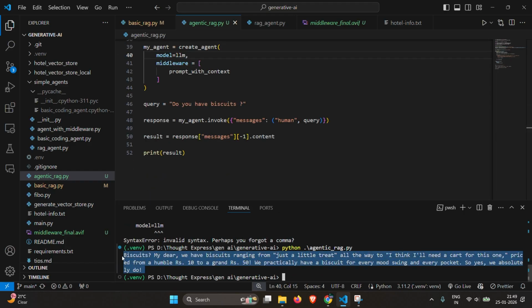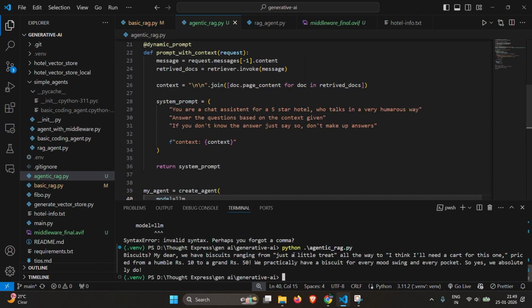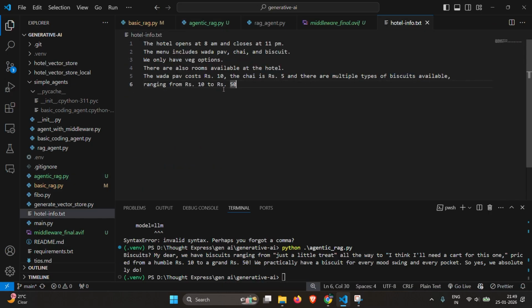So as you can see, our model answers our questions. Biscuits, my dear, we have biscuits ranging from just a little treat all the way to I think I'll need a card for this one. Price from a humble ₹10 to a grand ₹50 every year. So yeah, this is talking in this way because we specifically asked it to talk in a very humorous way. But as you can see, it did answer the question correctly. So we have biscuits ranging from ₹10 to ₹50.